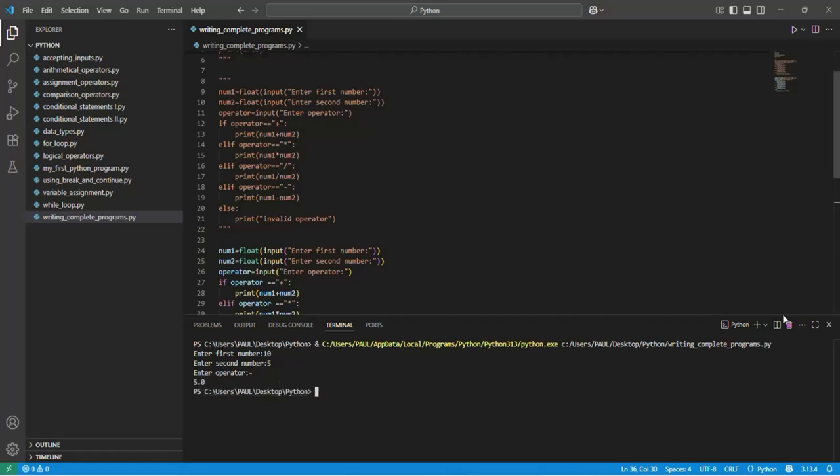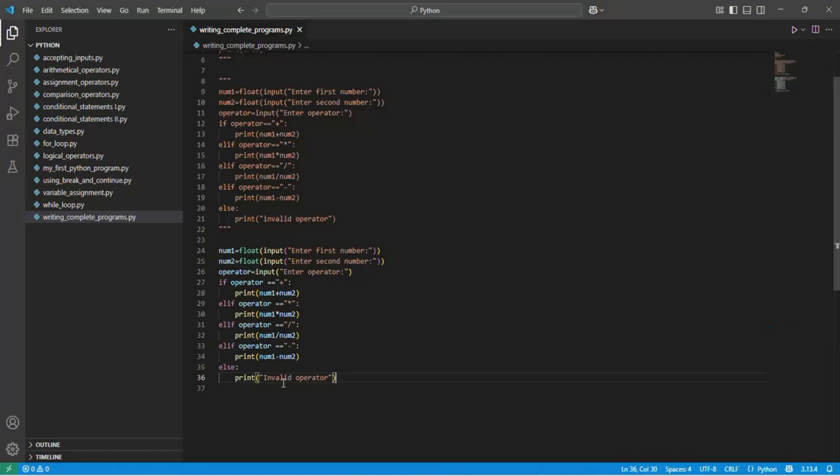Okay, so this is a complete calculator program. So this is how to write complete programs. So you can use the knowledge that you have got throughout this course to create any program that you want. So this is how to create programs using Python programming knowledge. Have a wonderful studies and keep on learning more.